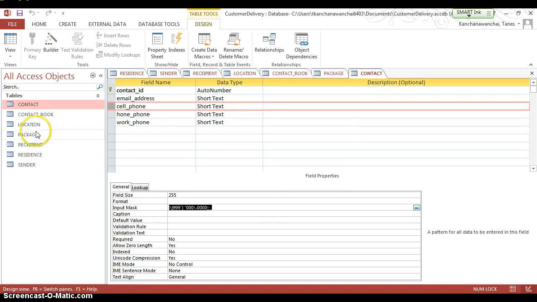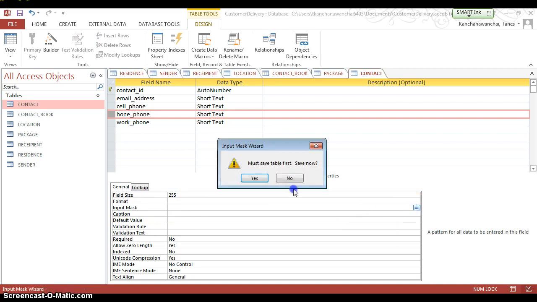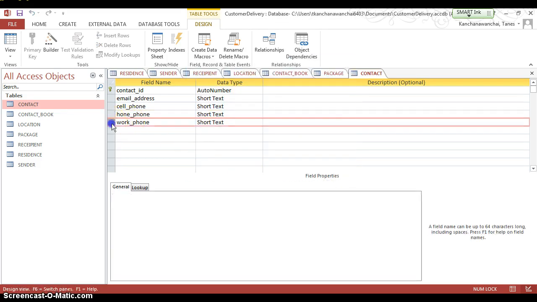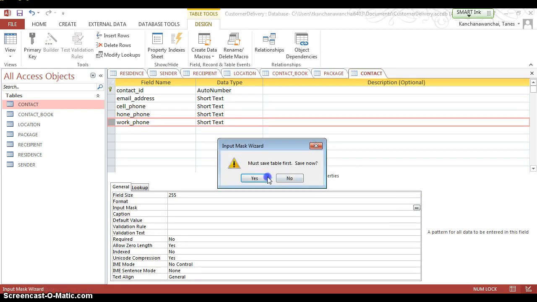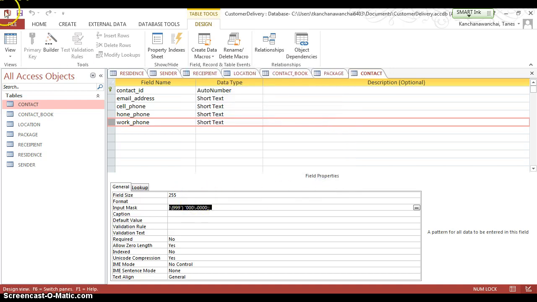How'd you get the wizard? It doesn't give me the wizard. Oh, on the side. I got you. Yeah, go to input mask, click it right there, and do the same with other phone. Right, so I just changed it for another one again. You need to save it every time you make a change.